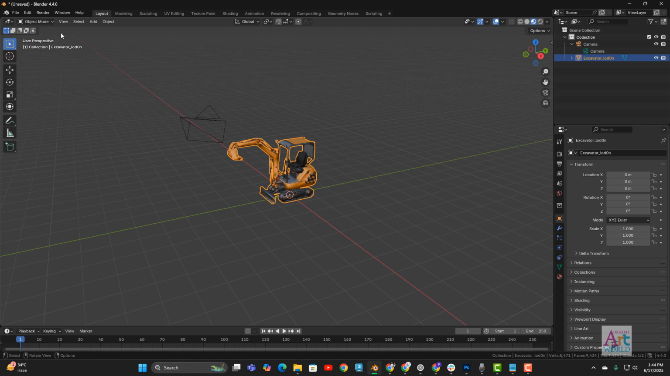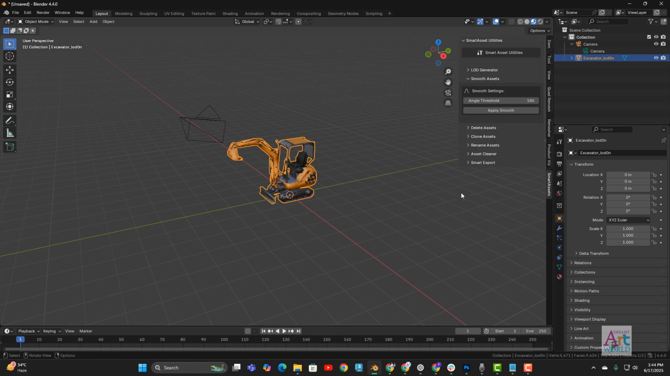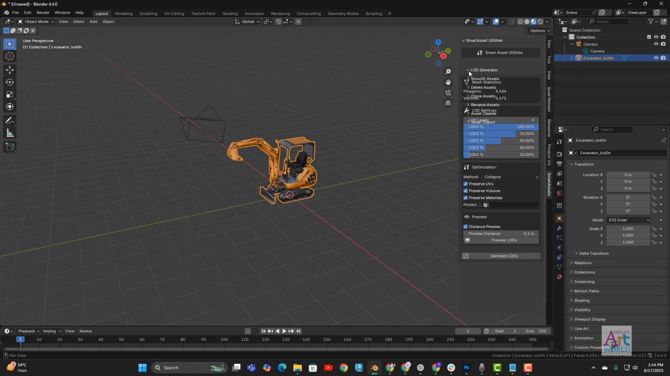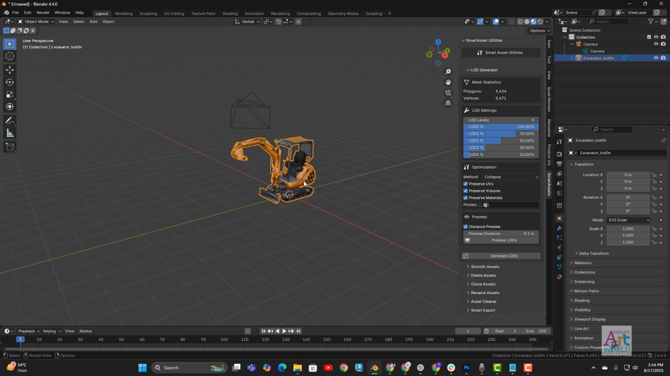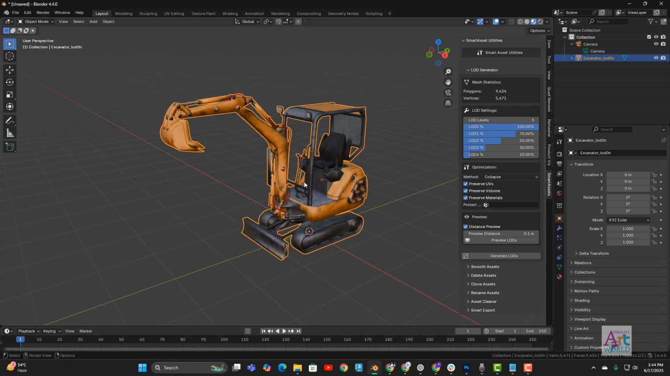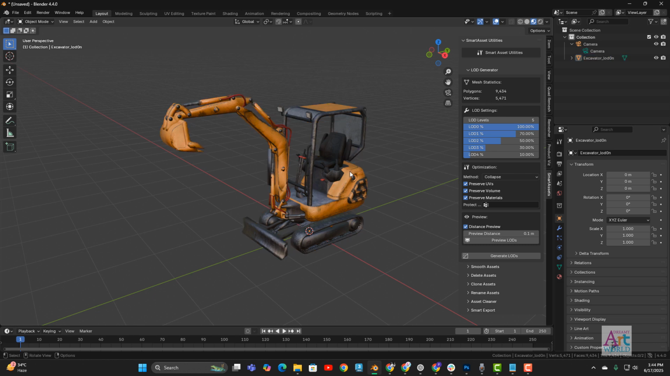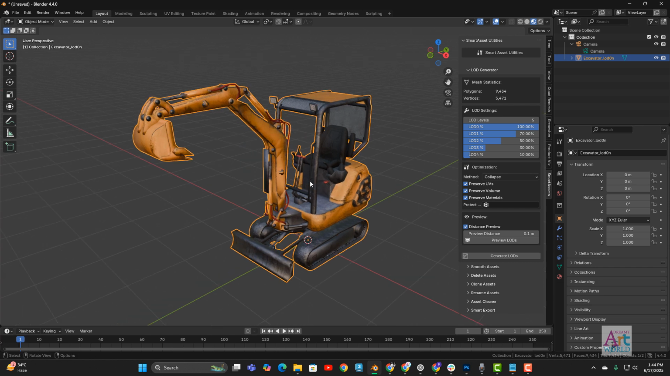Now press N in the 3D viewport to open the right-hand panel. Navigate to the Smart Asset Utilities tab and expand the LOD Generator section. At the top, you'll see Mesh Statistics, showing the polygon and vertex count of your selected mesh. This gives you a quick idea of how heavy your model is before generating LODs.